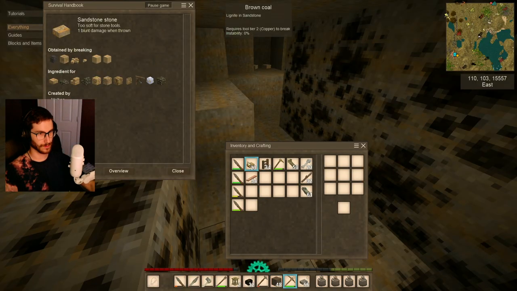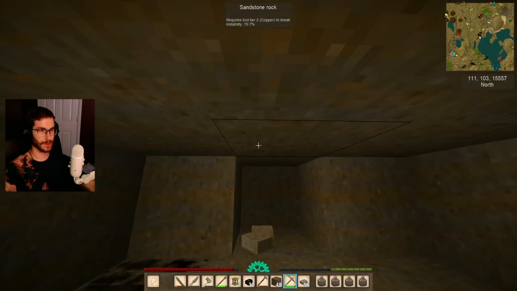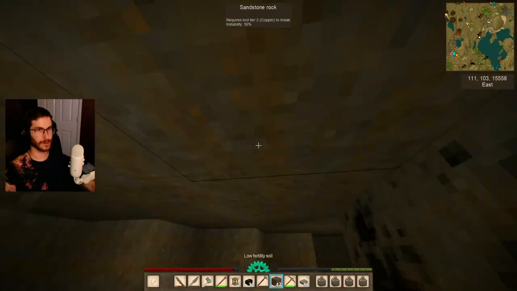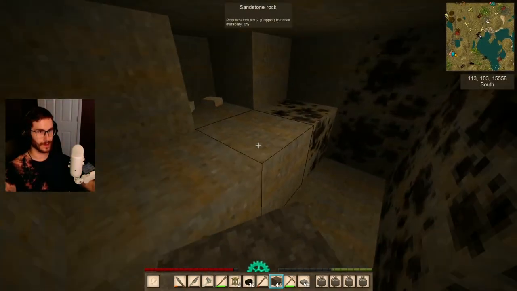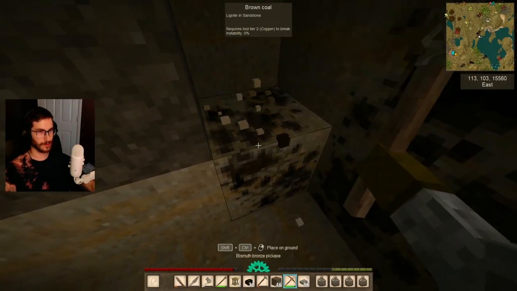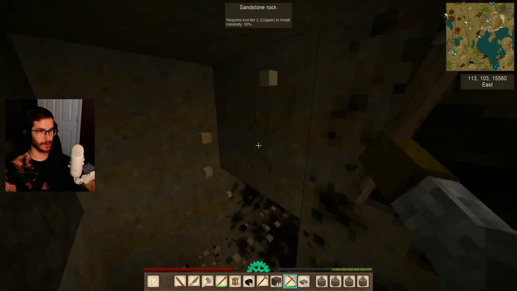Guess I'll just have to use this dirt. How's that 100% unstable when it's like 2 blocks from the wall? That makes no sense. Alright, 50%. 70%. I guess it's sandstone. I guess it's a lot less stable than other stones, being brittle little sandstone.